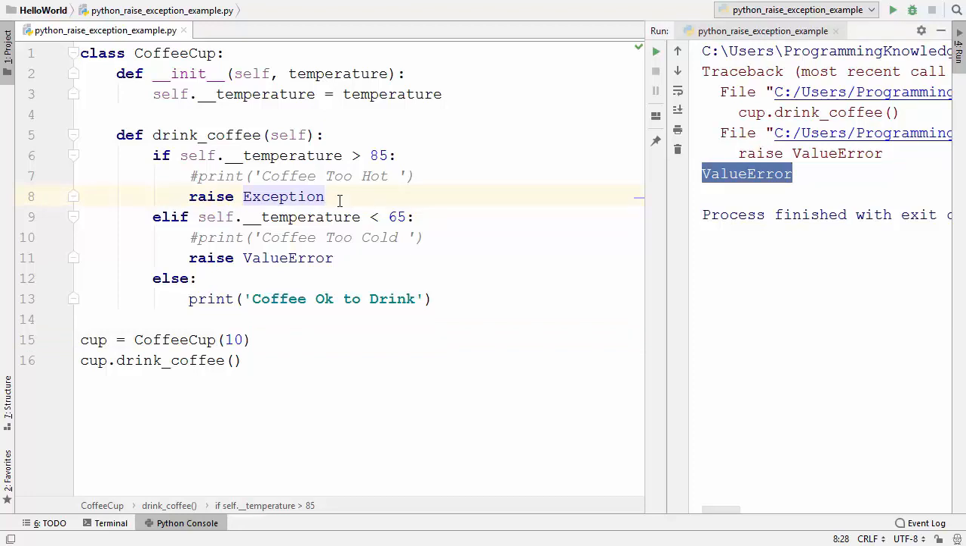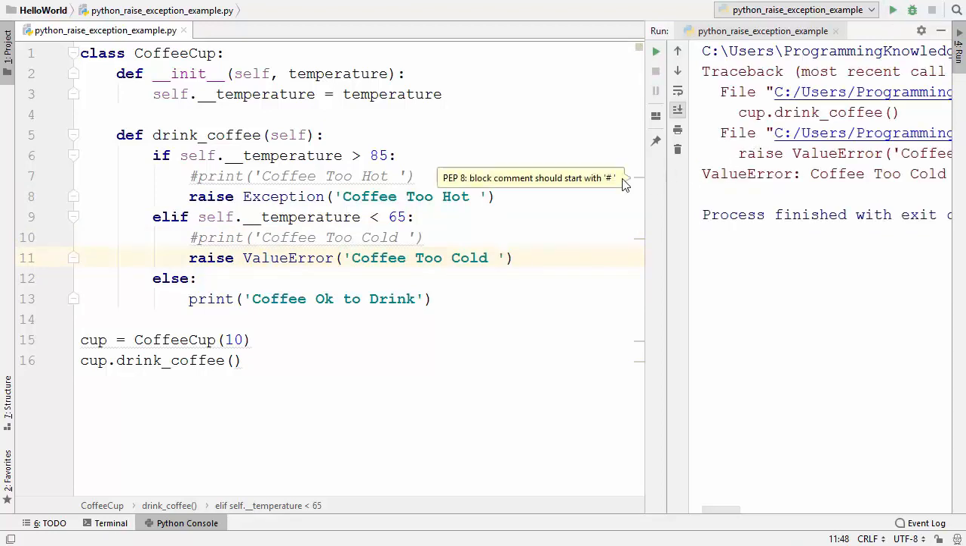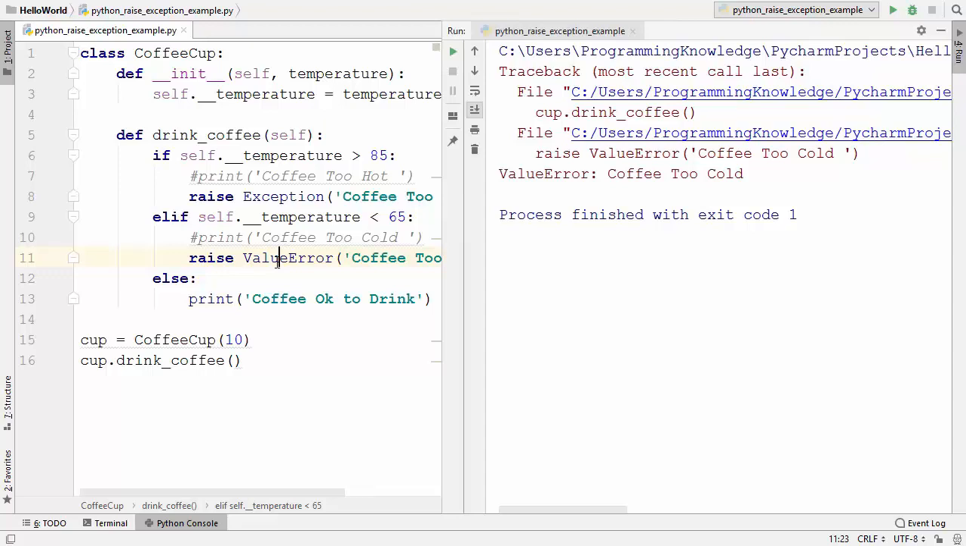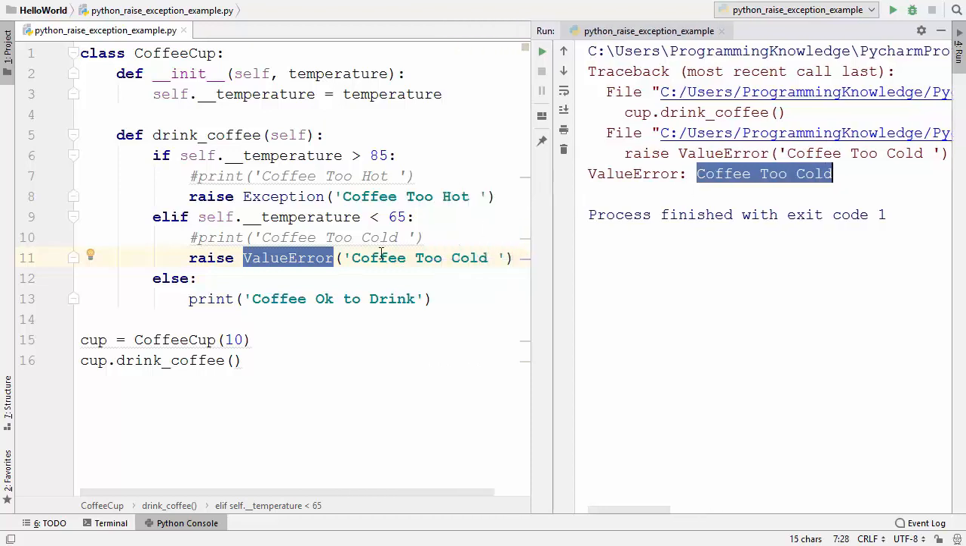in Python. Now with these exceptions, you can also pass an argument inside the parentheses. So you can write exception, and then in the parentheses you can write the message whatever you want to show when this exception is thrown. So here I can just write "coffee is too hot", and for the other exception I'm going to just say "coffee too cold". And when I run the code, because it's a ValueError which comes from this statement, it shows the ValueError exception and then the message which we want to show. So we are just showing "coffee too cold".